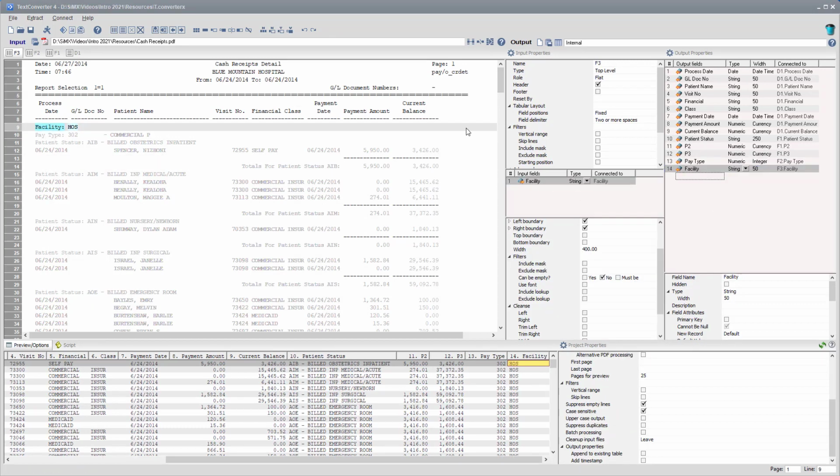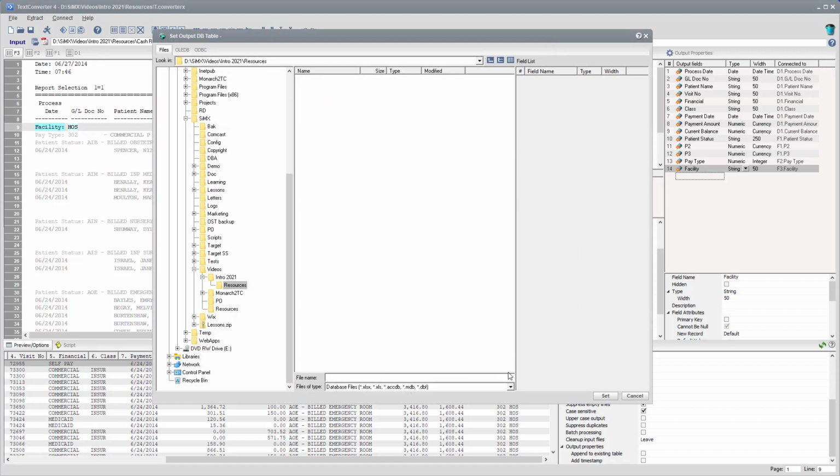The data extraction setup is ready. Now we can make the fourth and final step, defining the output destination. We do that by clicking this toolbar button, and choosing a file or a database table as our output.